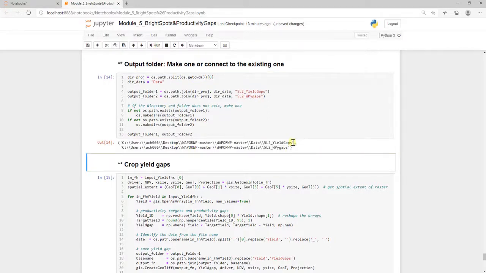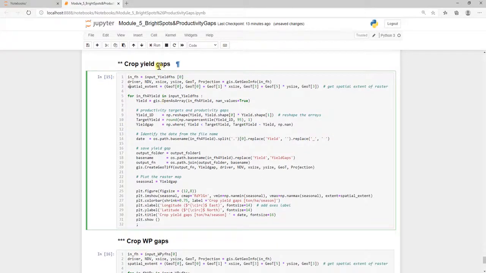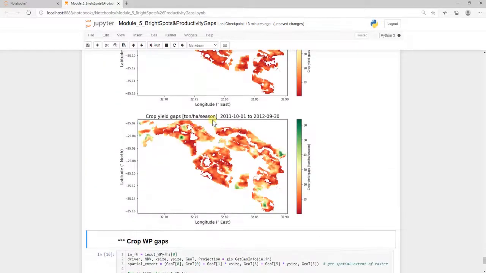So it means we have these folders now opened under the folder data. And now is the step to calculate the crop yield gap. That will be calculated just by comparing the target crop yield and the crop yield at each pixel. And then after the gap is calculated, that will be saved in the output folder. And also here, the graphs are plotted for each season. So we can select the cell and then click on the run. The job will be done.